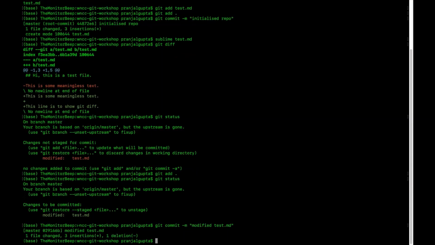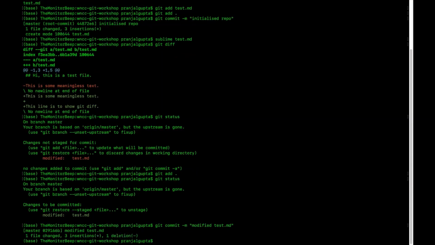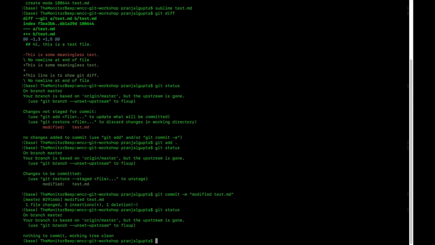Okay, so now it shows modify test.md, one file changed, 3 insertions and 1 deletion. Now if I do git status again, it shows on branch master, your branch is based on origin master, but the upstream is gone. Again, upstream and origin master are related to remotes, which will also be covered later. But the main thing is here: nothing to commit, working tree clean. So this is what changes in git status.